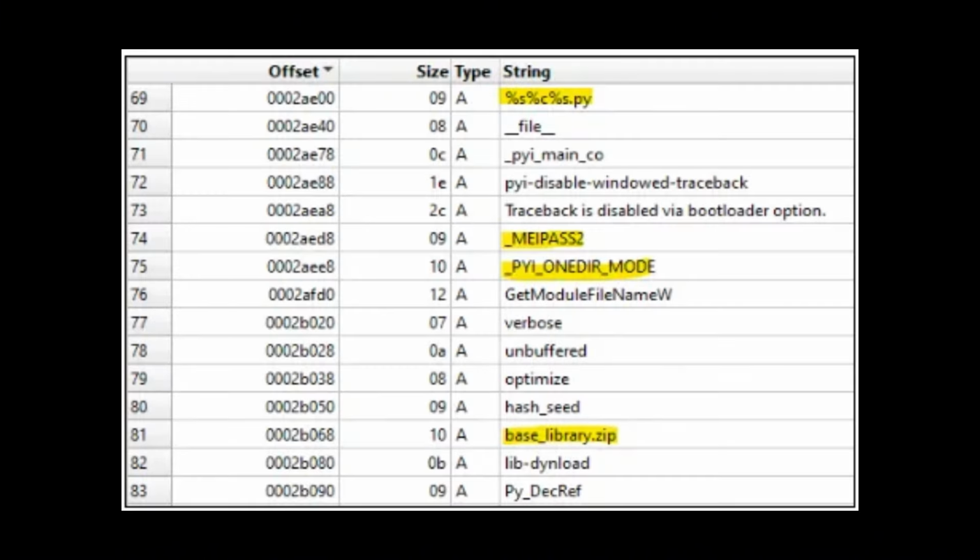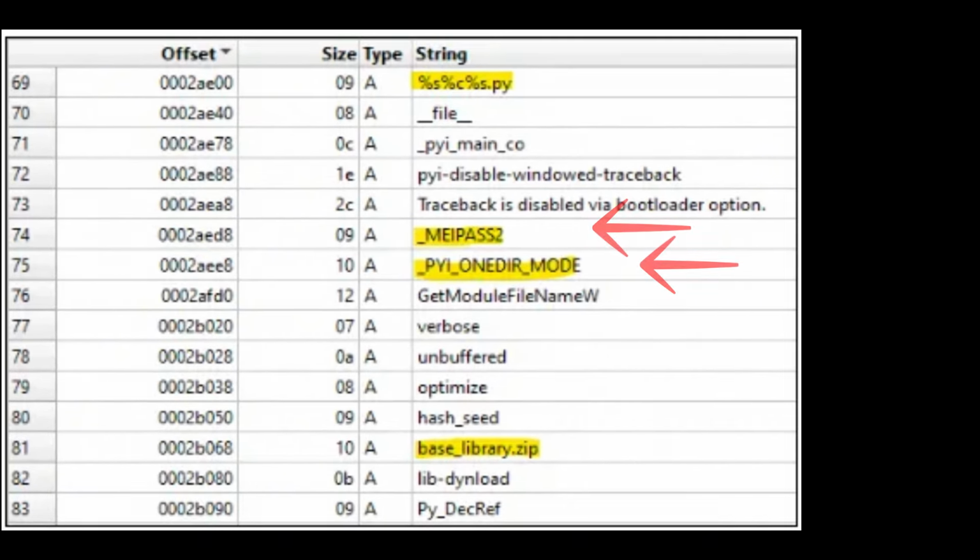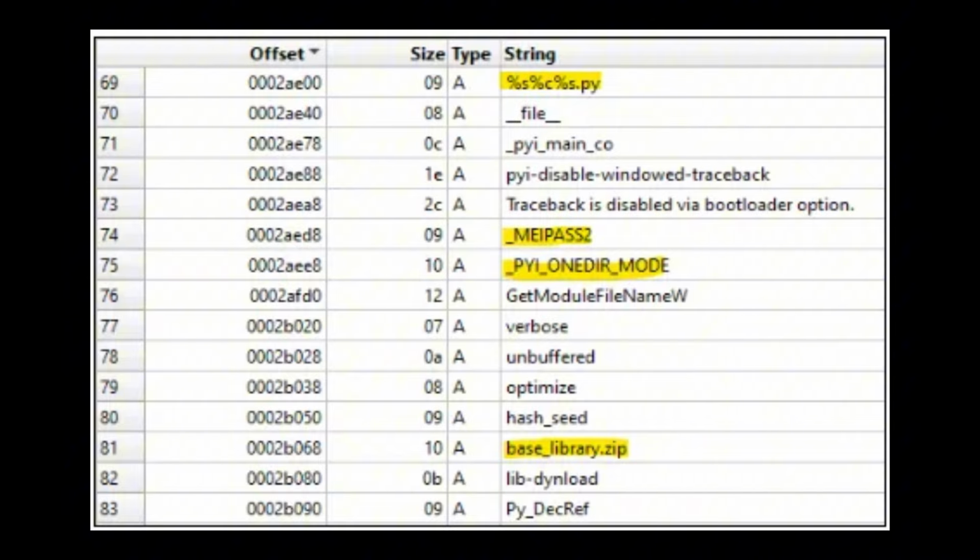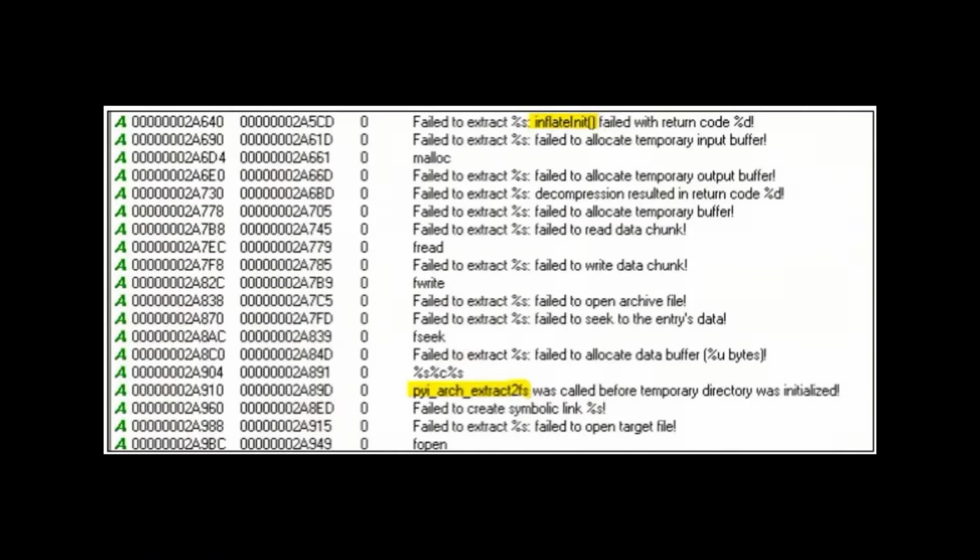Here we found a Python-based executable with some interesting artifacts. Both of these artifacts are PyInstaller signatures. This executable was built from Python scripts. We also see file operation logs. This could be normal install routines or error handling. Failed operations alone aren't always suspicious.